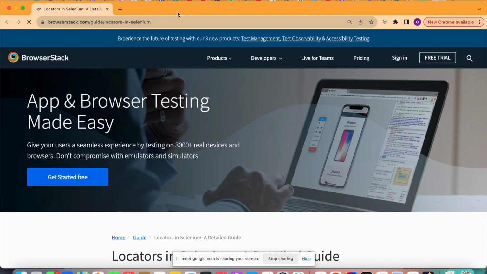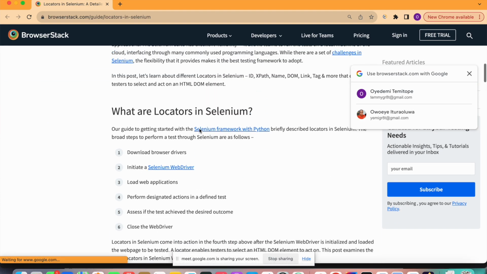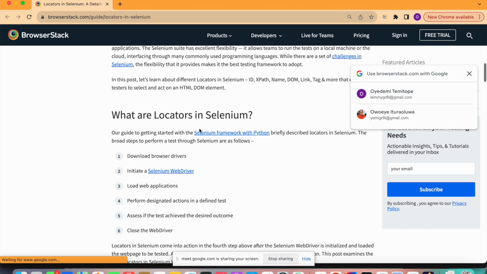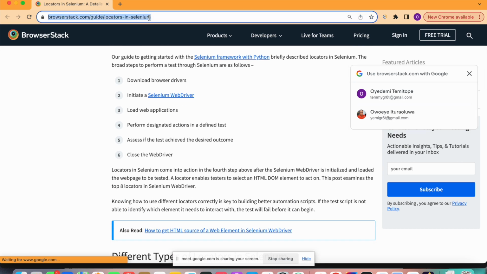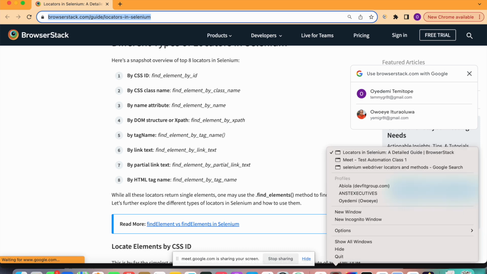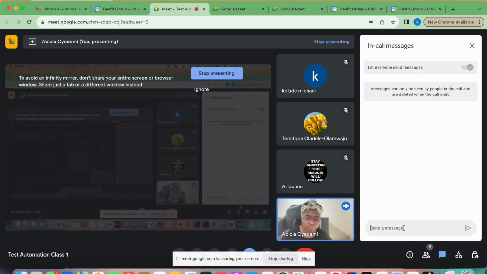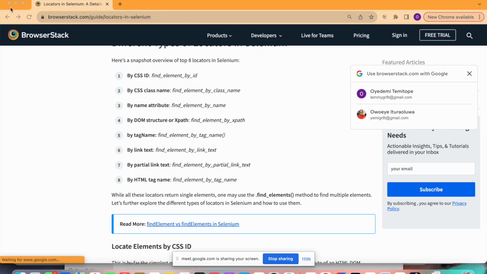Yeah, that's no problem. I can send you this link too. Let me send you this link. BrowserStack always has good articles. Oh, I was supposed to send it on. Okay, let me send it on.